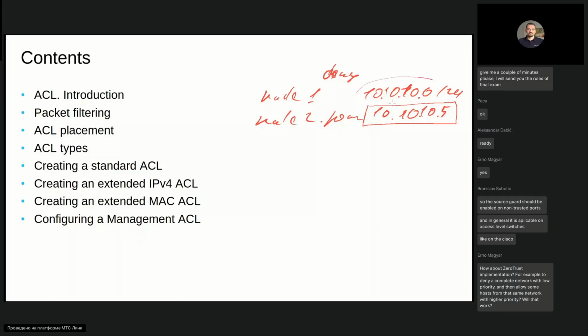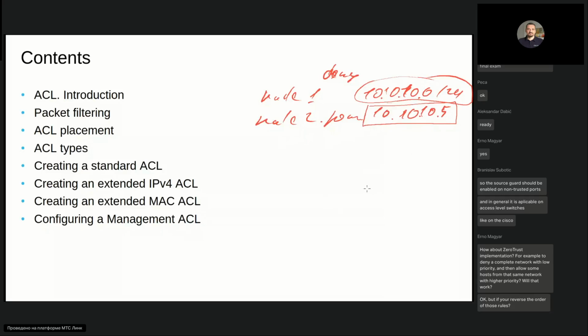No, it won't, because the address 10.10.10.5 belongs to the network 10.10.10.0/24. So if a packet from this host arrives, it will be denied by the rule created for the network. That is why it is very important to first make the rules for the hosts, then the rules for the smaller networks, and then the rules for the bigger networks.